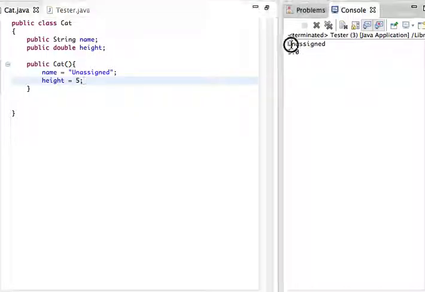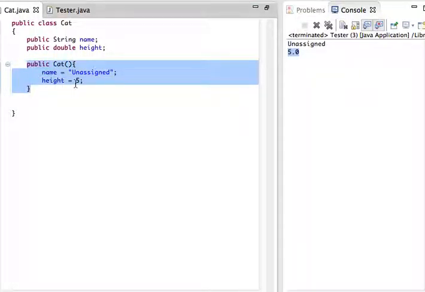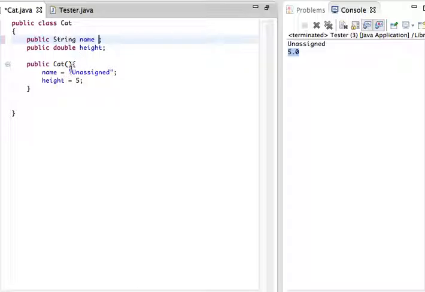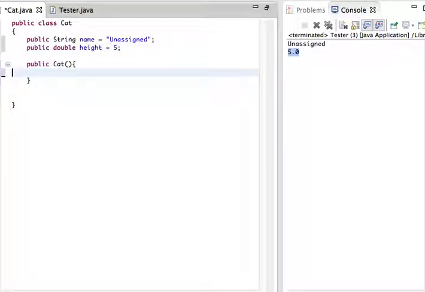okay, so default values are assigned here. It says unassigned, and the height is 5. You can either do it in the constructor, you can assign it in here, or the other way is you just put that in the declaration, and then you say equals 5 in here. In that case, you delete from the constructor. If I do this, unassigned, 5.